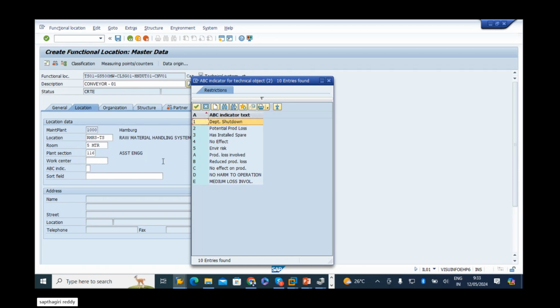Okay, now ABC indicator. What is ABC indicator? Example, say this conveyor stops, whether production loss is involved, whether reduced production loss, whether no effect on production loss. Okay, so why you require all these things? See, based on this criticality of the machines, you will come to know. Okay, criticality of the machines means whether, if you want to see the criticality.